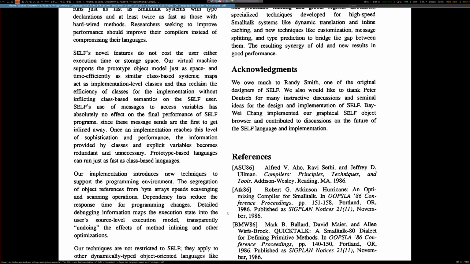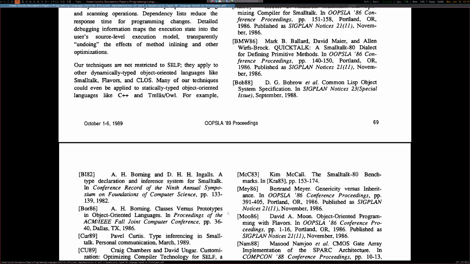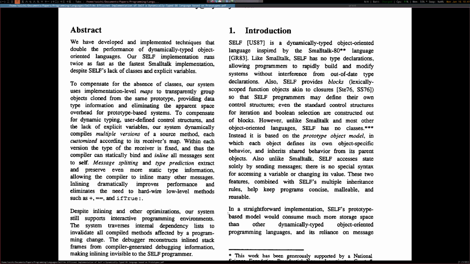It's a pretty good read. I recommend everyone read through it themselves. Does anyone have any questions? Did I skim over something?